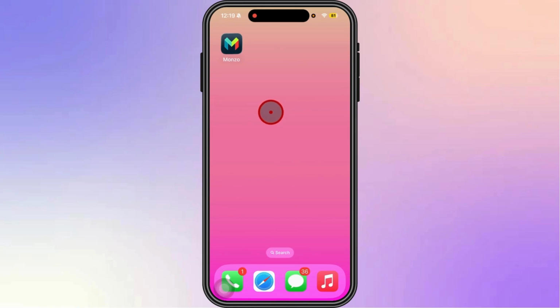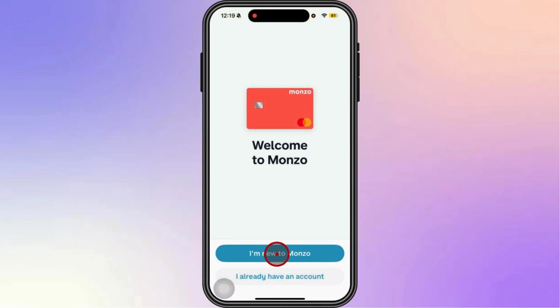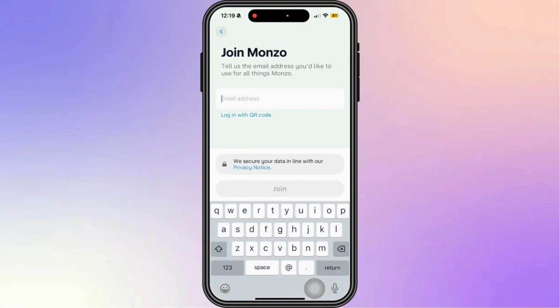In today's video, I'm going to teach you how to create a Monzo account. First, head over and launch your Monzo app and click on I'm new to Monzo. Here, you will be prompted to type in your email address, then click on the join button.